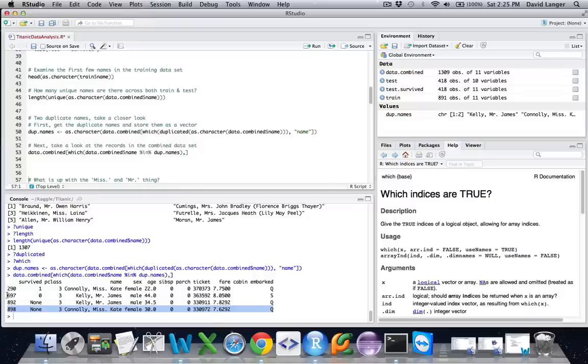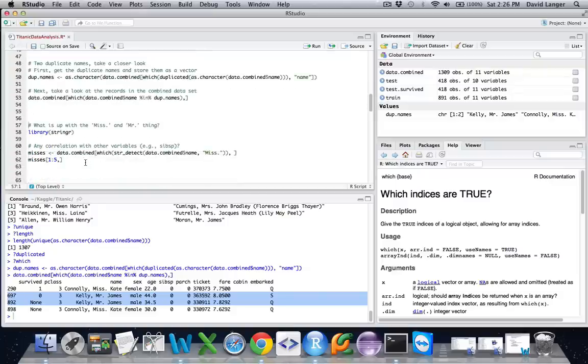And the same thing for Mr. James Kelly, which makes sense. Kate Connolly and James Kelly, those are probably fairly common names in either the US or the United Kingdom, and it wouldn't be unheard of for there to be 2 folks with the same name of those names on the ship at the same time. So looks like we're pretty good there.